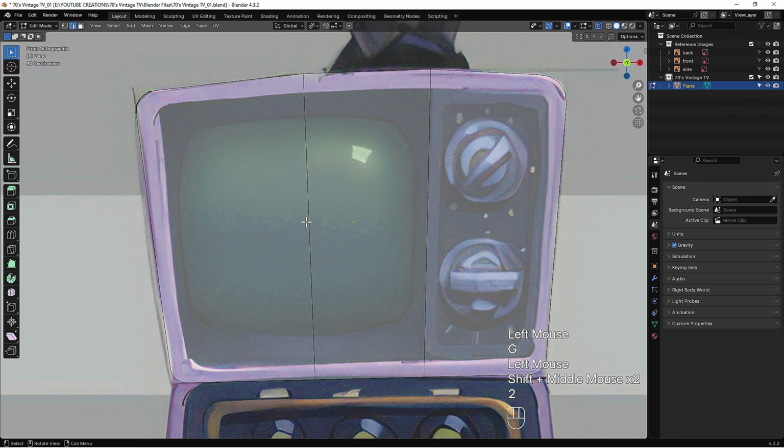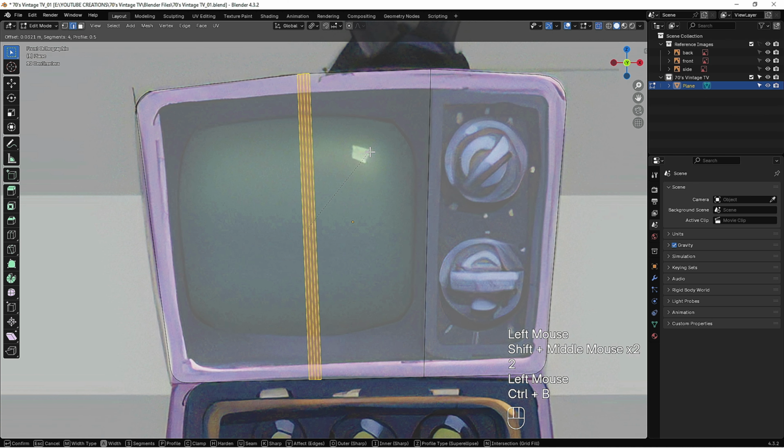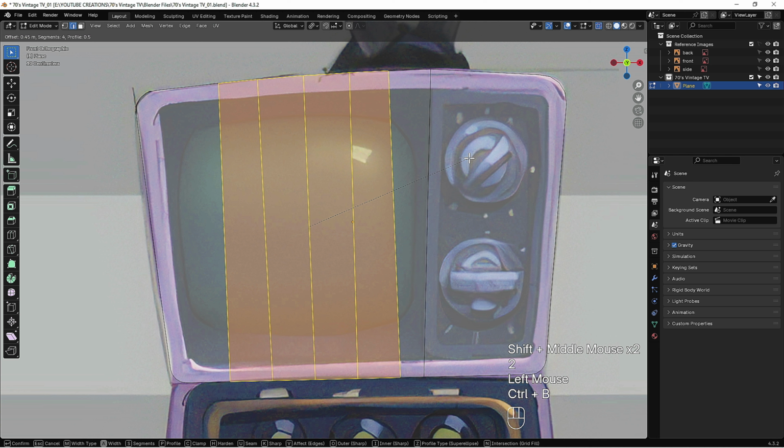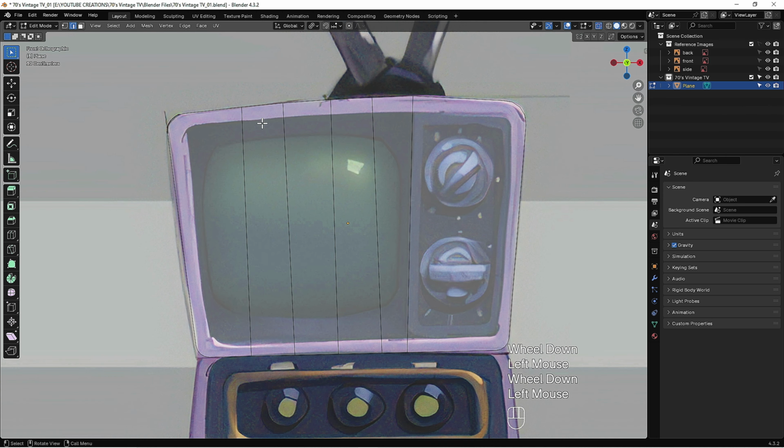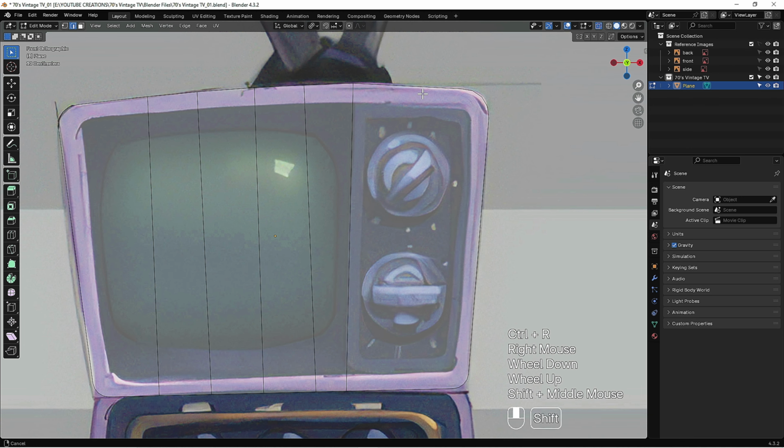Go to edge selection mode and select this edge and press Ctrl B to bevel the edge. Scroll down the mouse wheel to increase or decrease the edges. I am adding few more cuts here.